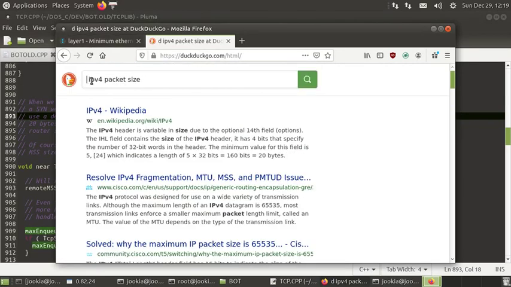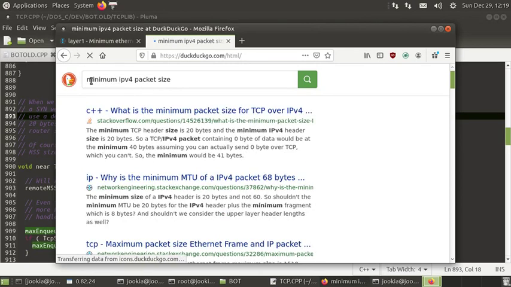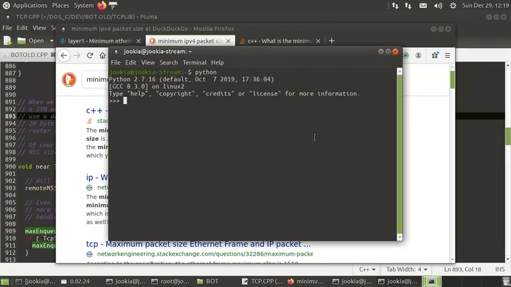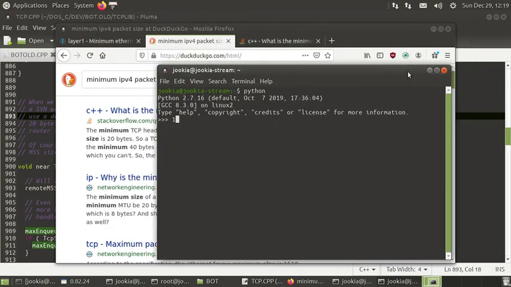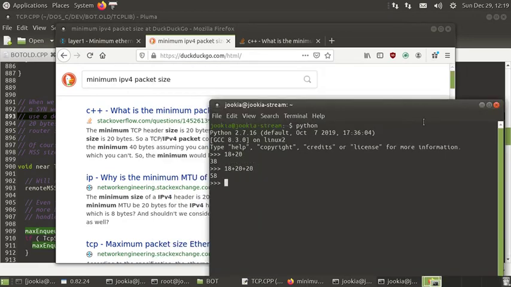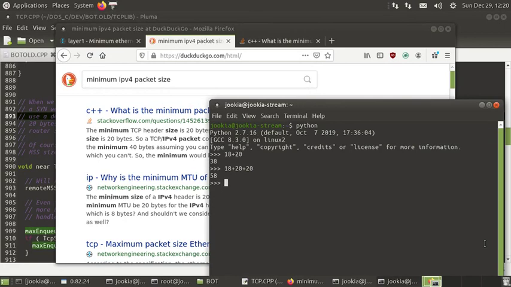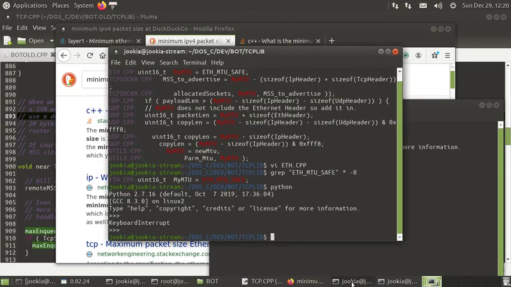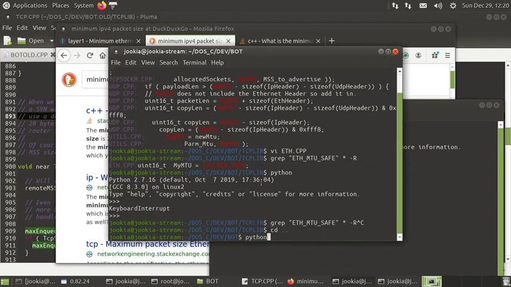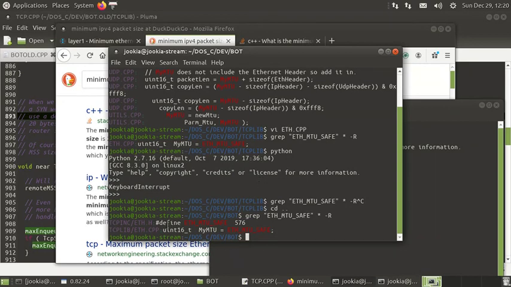Minimum size, please. So we have 18 for Ethernet. And let's say we have 20 for IP. That's 38. And we have 20 for TCP, 40. And then that would be 58 as the minimum MTU. Yet, is that what this actually is? That's like the actual minimum. Oh, 576. So let's just see.